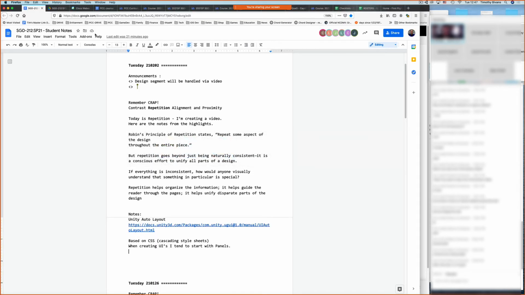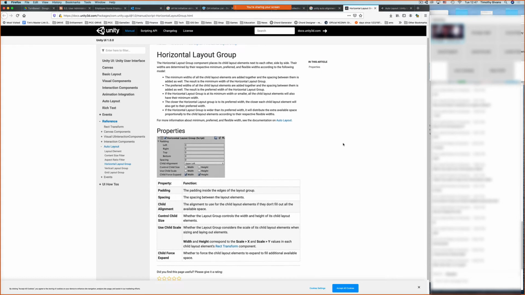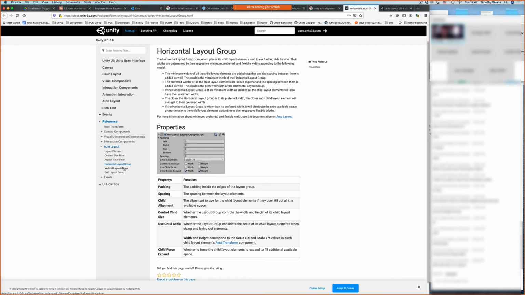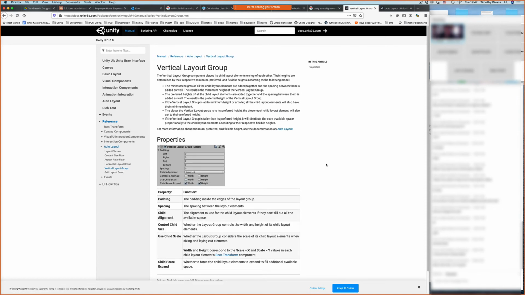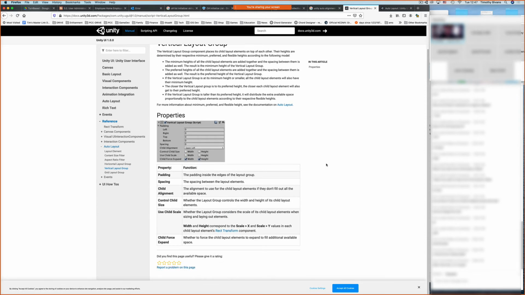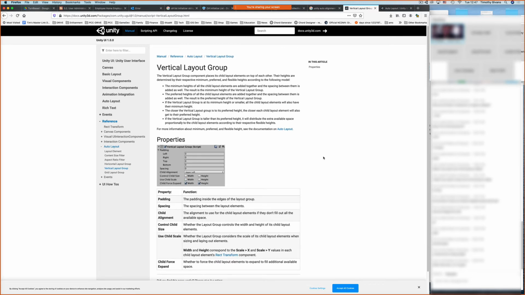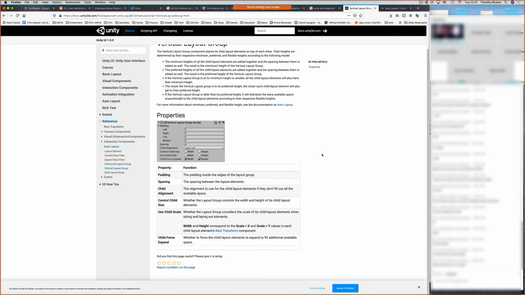Let's look at the manual, see if there's something interesting here. So this is a horizontal layout, vertical layout, and you should take a look at these manual pages and look through them. In general, you should be familiar with how the Unity manual is laid out, because it is your go-to resource when you have questions about how to use Unity and get the most out of it, because it explains all the different elements that you see in the inspector.